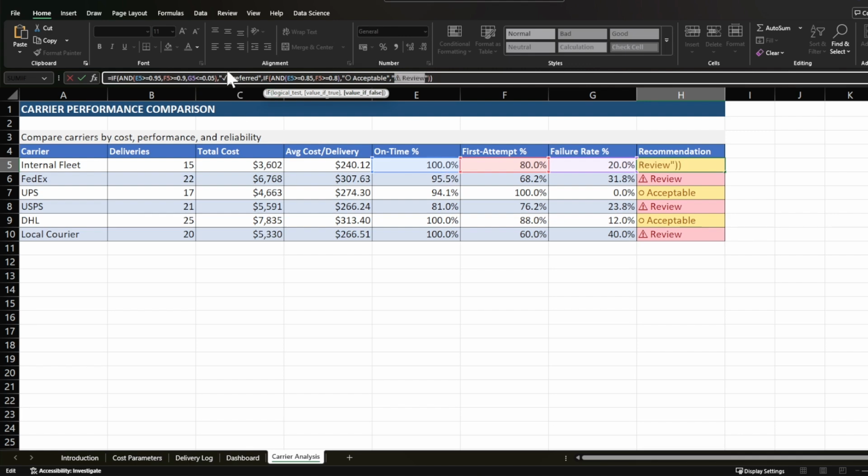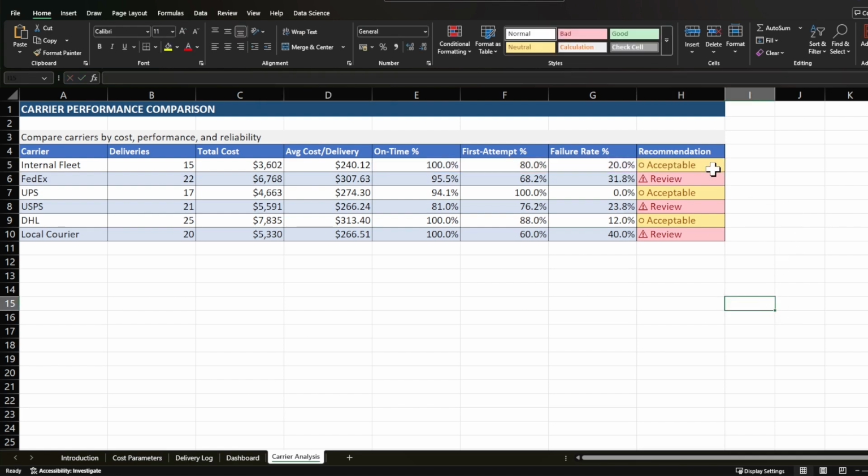Preferred is when your on time delivery is more than 95%, your first attempt percentage is greater than 90%, and your failure rate is less than 5%. Then you are a preferred carrier. And if you are in the acceptable category, you have to be more than 85% on time, more than 80% for first attempt percentage, and then we can check the failure rate. And if you're not falling under any of these categories, then a review is required because your services are not up to the mark and that might be harming your brand identity.